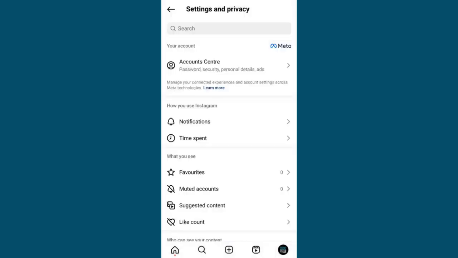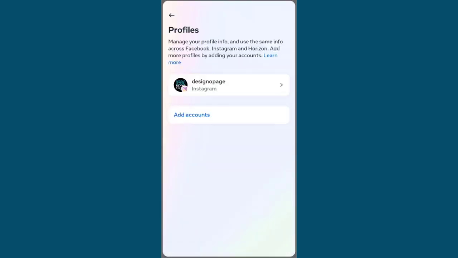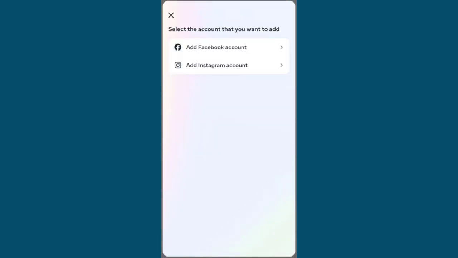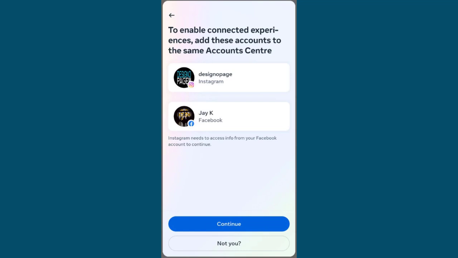Next, we need to enter this Account Center section. And here, click the Profiles tab. We need to click Add Accounts to add our Facebook account. And from here, we need to select the Facebook account tab again. You can see we have both the Instagram and Facebook account to connect with same account center.